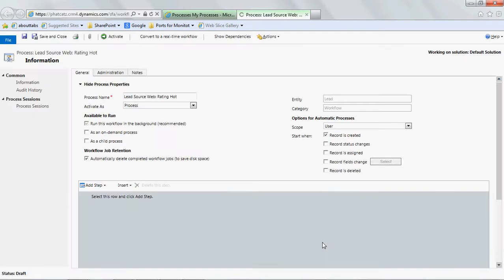And once the screen loads up, we're just going to go ahead and add our criteria. You'll notice that the workflow screen has slightly changed from CRM 2011. There's an added functionality here, which is run this workflow in the background, recommended. Now running this workflow in the background is asynchronous workflows. So by default, when you create a workflow, it would automatically be an asynchronous workflow, and you would have to convert it into a real-time or synchronous workflow.